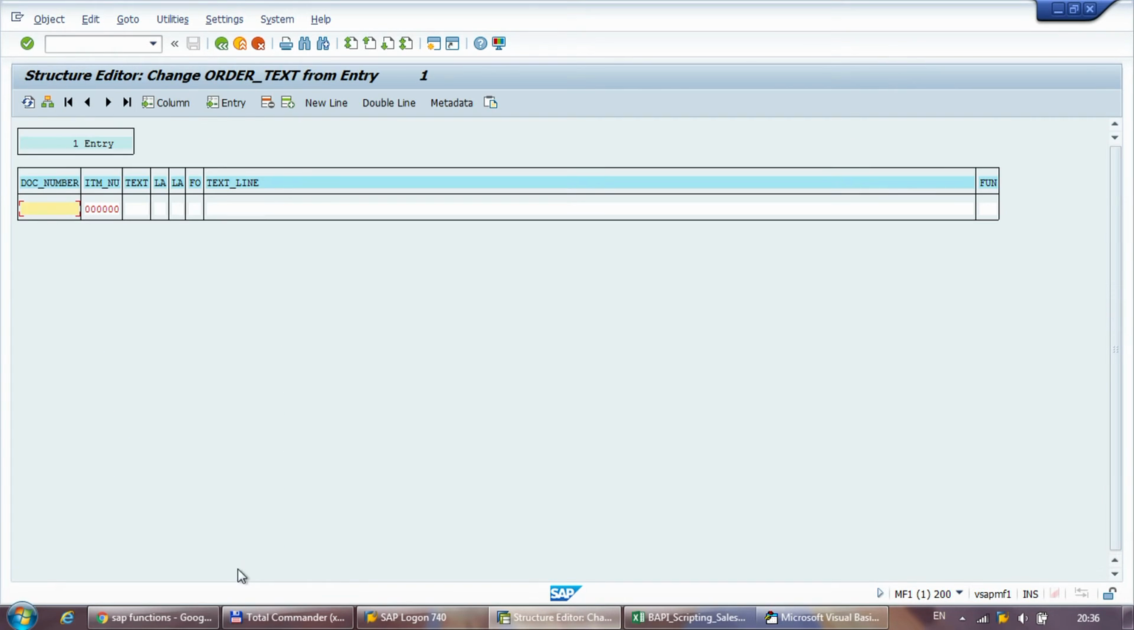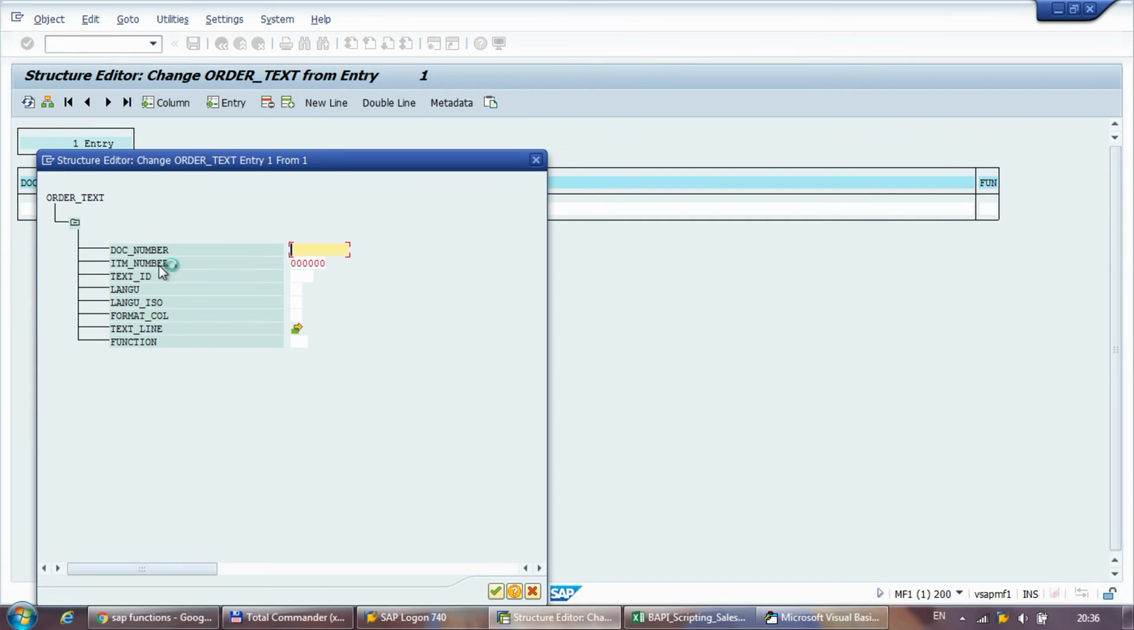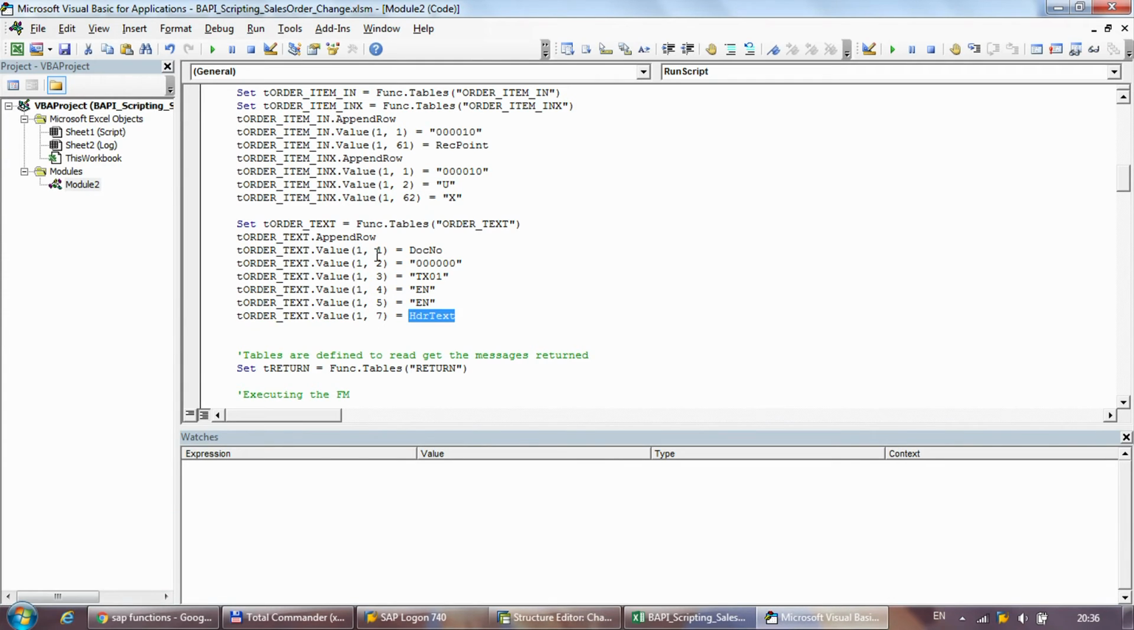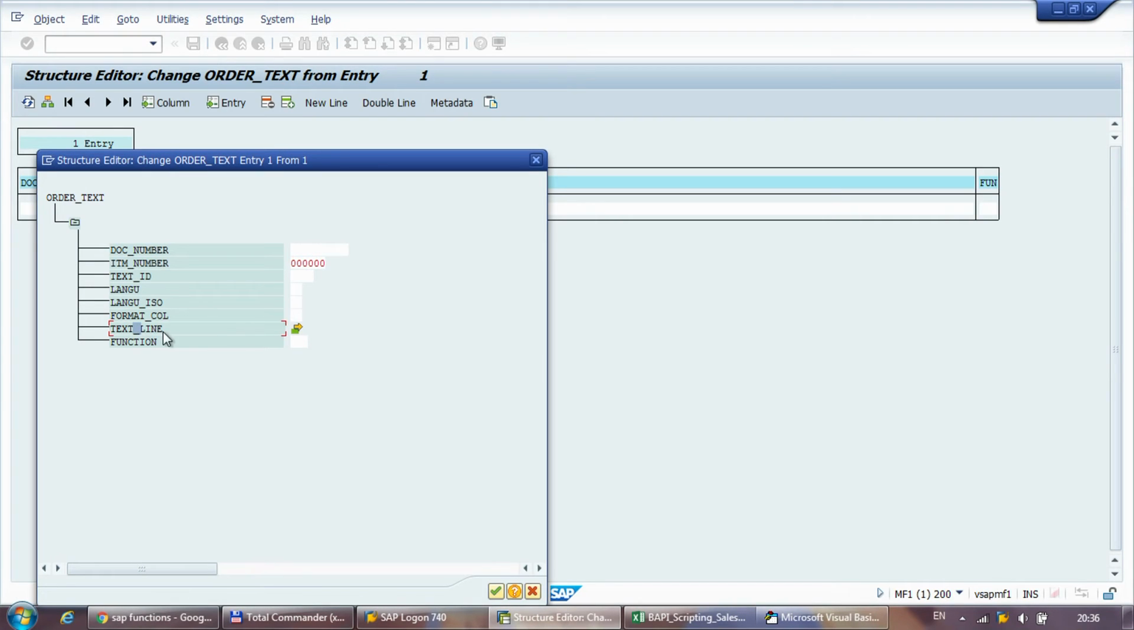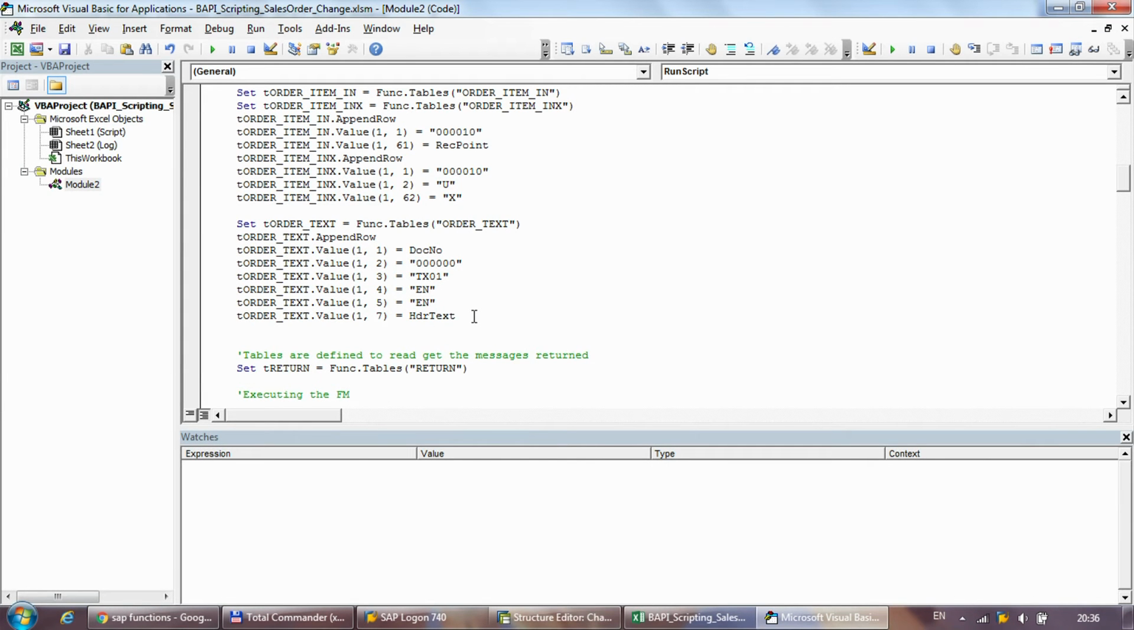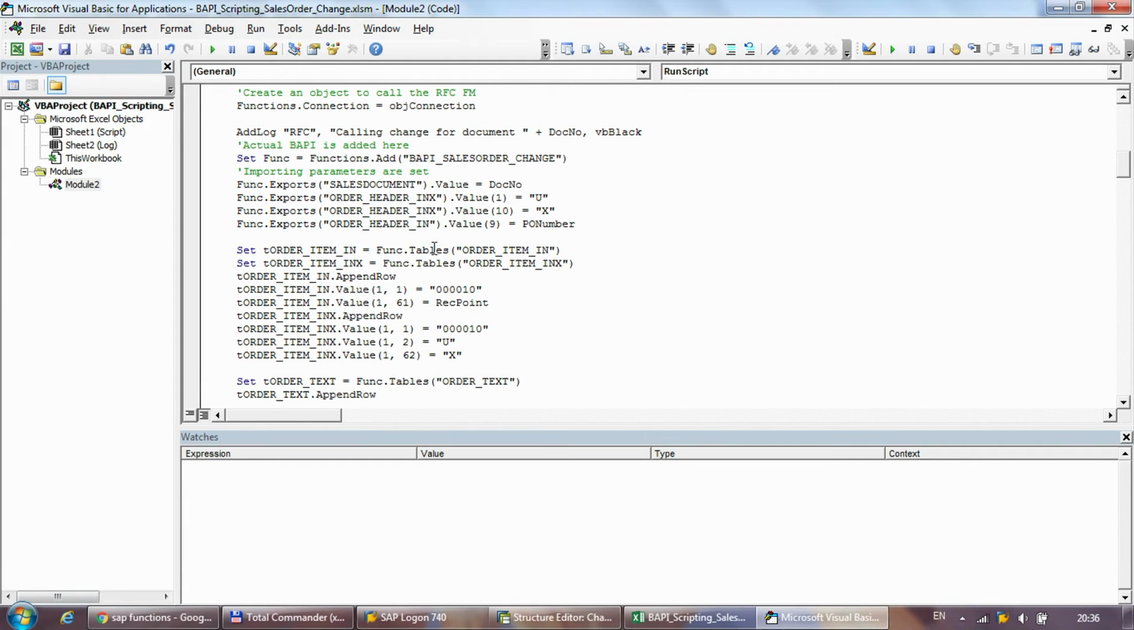So if I look at the structure again, so document number, item number, text ID, language ISO, and I'm not populating this. So you see 1, 2, 3, 4, 5. I'm skipping 6 and 7 is the actual text line. So I'm just dumping the text here. And that's all we need to do before we call the function.